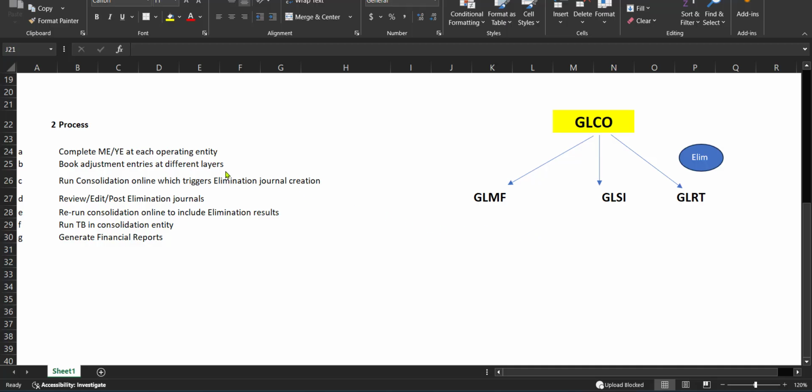Okay, now assuming we have all those adjustment entries also booked at a different layer, the third step is going to run the consolidation online, which triggers elimination journal creation. So let me explain this point.